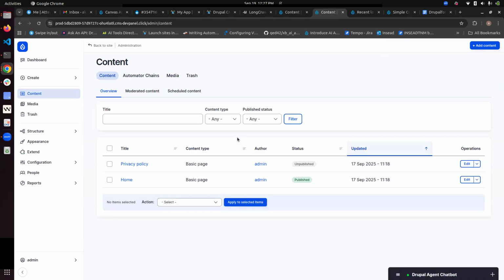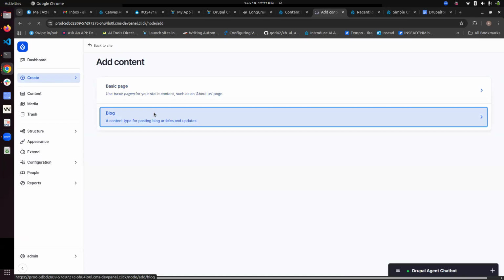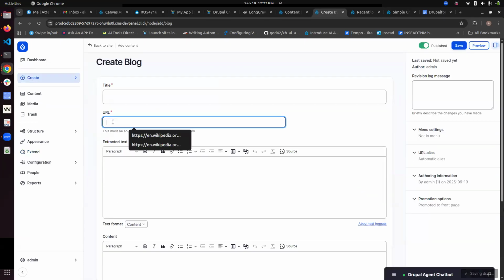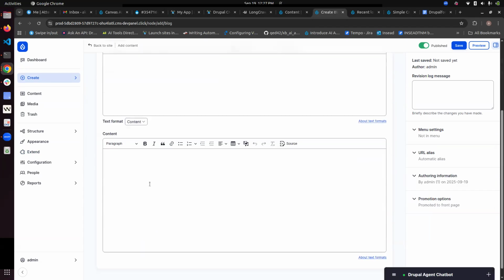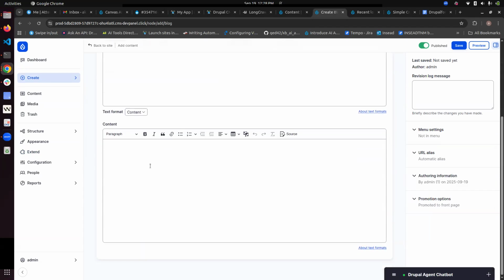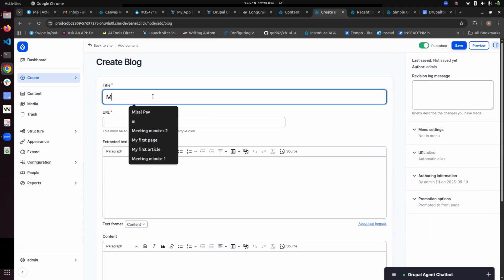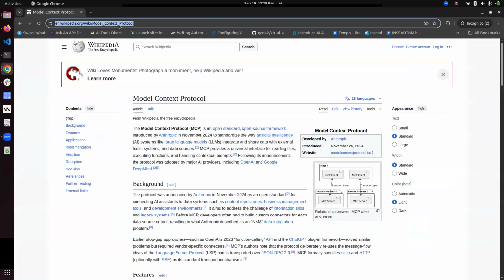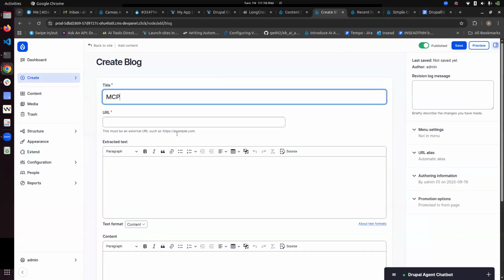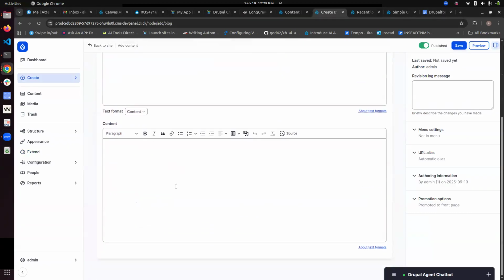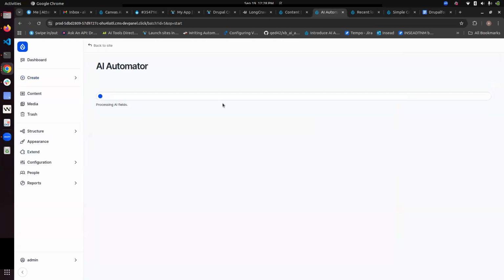There is a blog content type available, and within this blog content type, a URL field has been added. I can place any URLs here, and the automator will generate a blog in the content field based on the text from that particular web page. So I'll be generating a blog on MCPs, and for that, I'll be sharing the Model Context Protocol Wikipedia page. And when I save it, the automators are triggered.